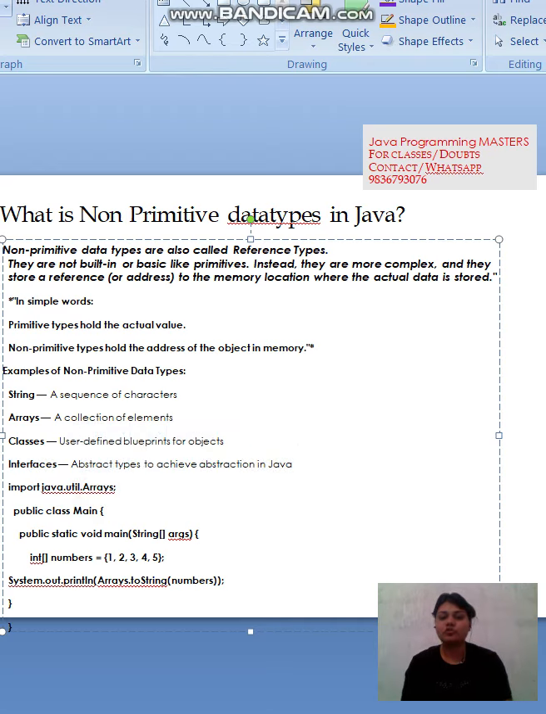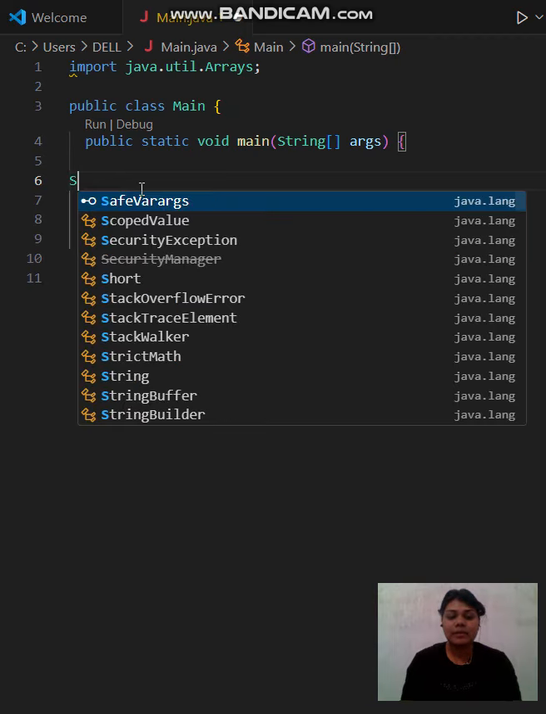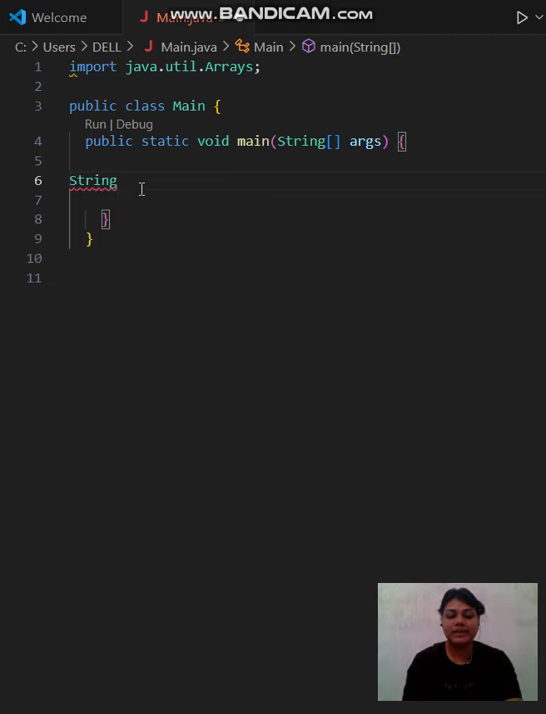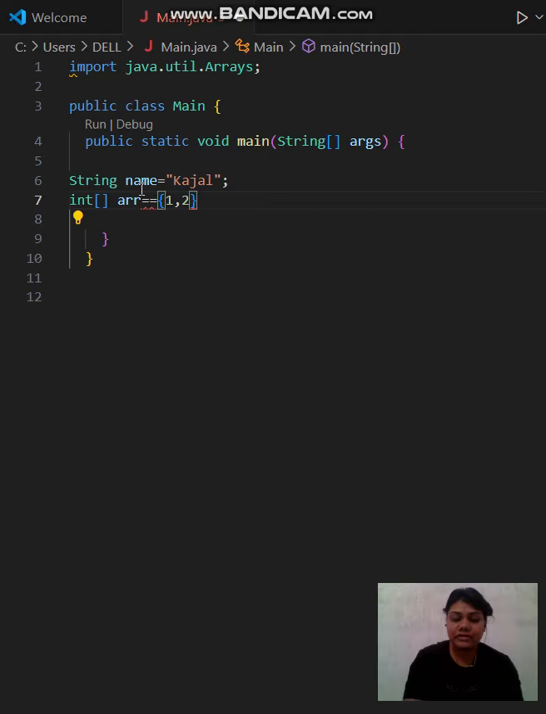So let's quickly move towards our Visual Studio Code. I have a basic program here. Let's say I'm creating a string kind of variable, which would be a name variable. We are creating a string variable which is storing some data. Let's say I'm creating an integer array variable, which is holding a few elements, let's say 1 2 3. Now I just want to print out these elements.